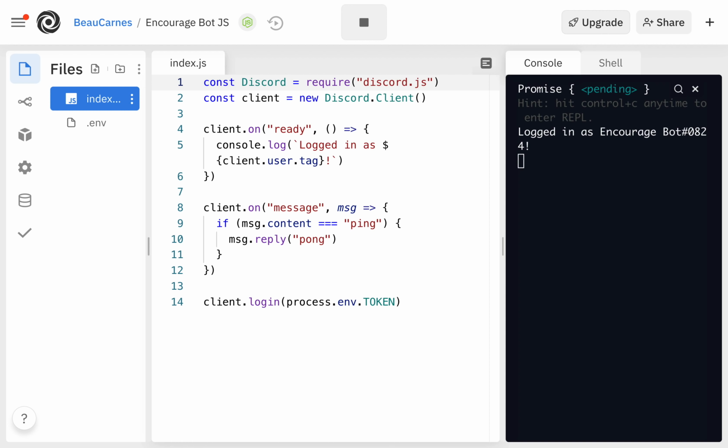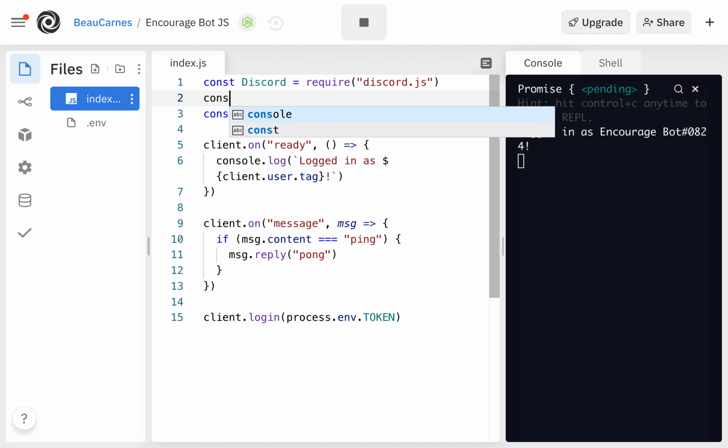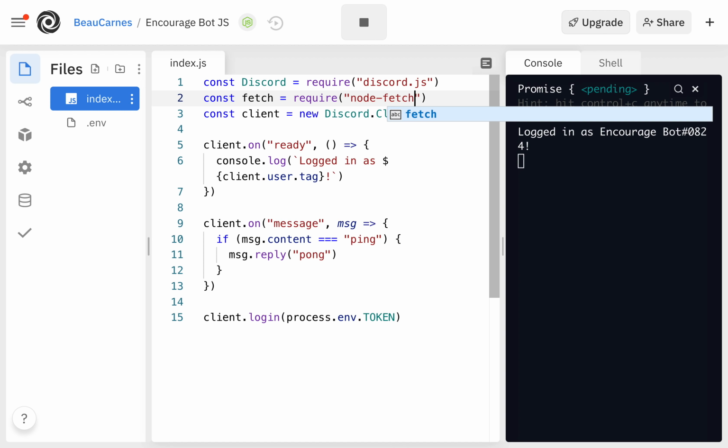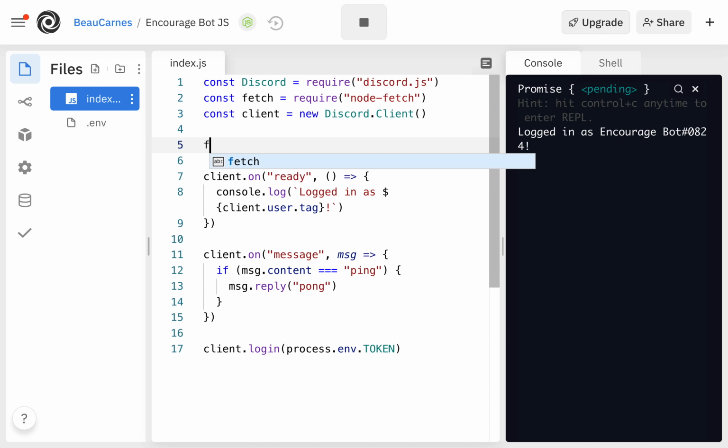So, since we are going to be calling this API, we're going to need to import the node-fetch module. So up here, I am going to do const fetch equals require node-fetch. So we'll be able to use that to call the API. And now let's make a function called getQuote that will be able to be called to get a quote from the API. So function getQuote.